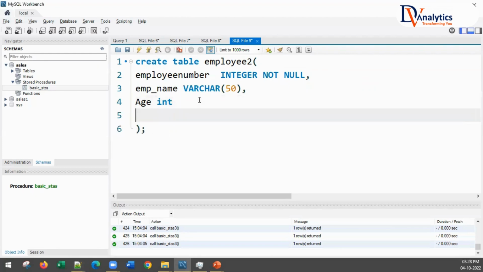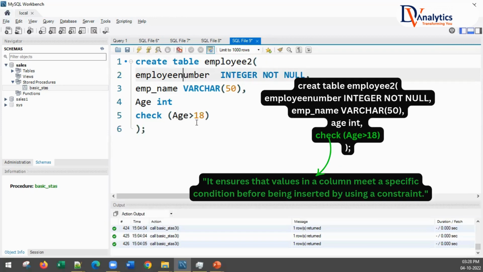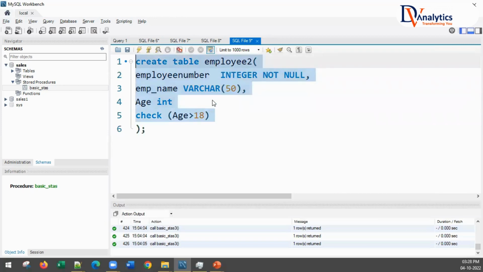What is check constraint? I want to check, if age is 18, then only I want to allow the data. Above 18, only that age is allowed. Like the way not null, employee number, the constraint is not null. Sometimes the constraint is unique, but here it can take nulls, it need not be unique always. But the constraint here is minimum value of age is 18, everything should be above 18. If I execute this, then that table will be created.